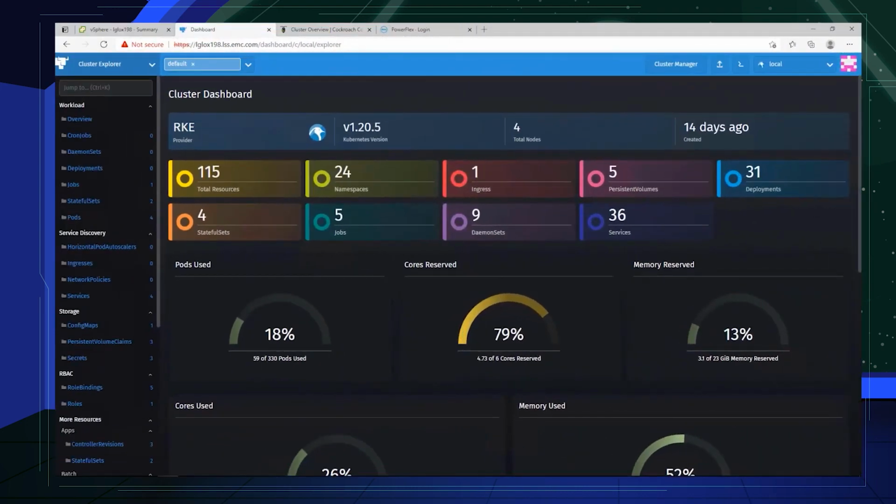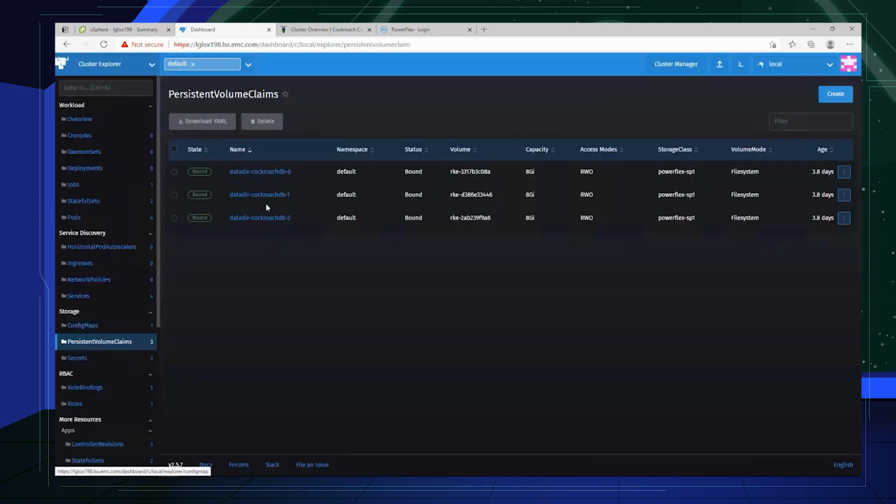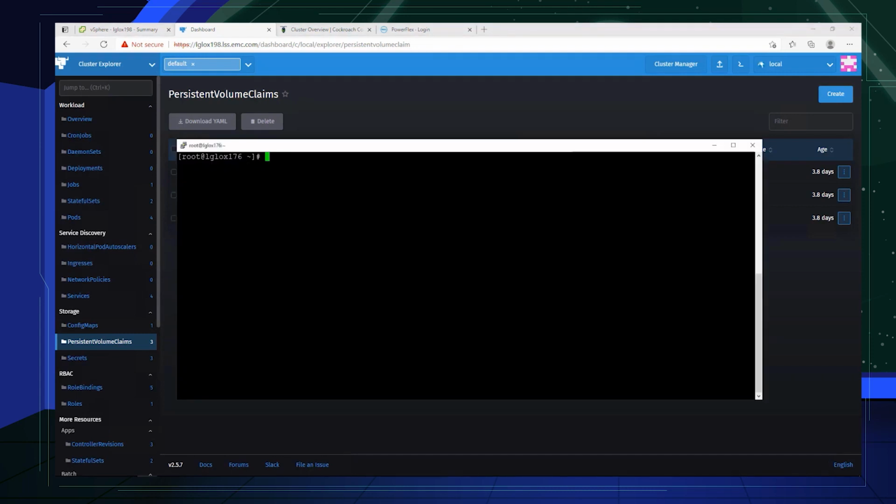As you can see on the screen, there are 3 pods running on our Rancher cluster. Each one has a persistent volume claim of 8 GB. So we have a total of 24 GB allocated from our PowerFlex system. Now, let's see how CSM authorization can help us to control the storage consumption and allocation.